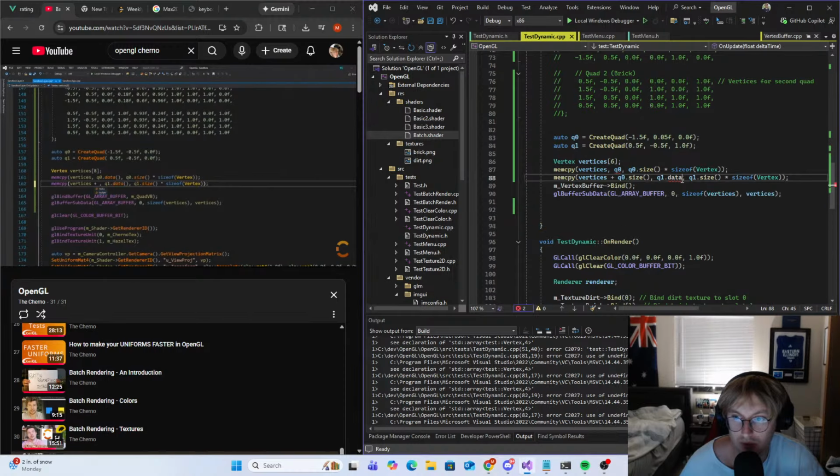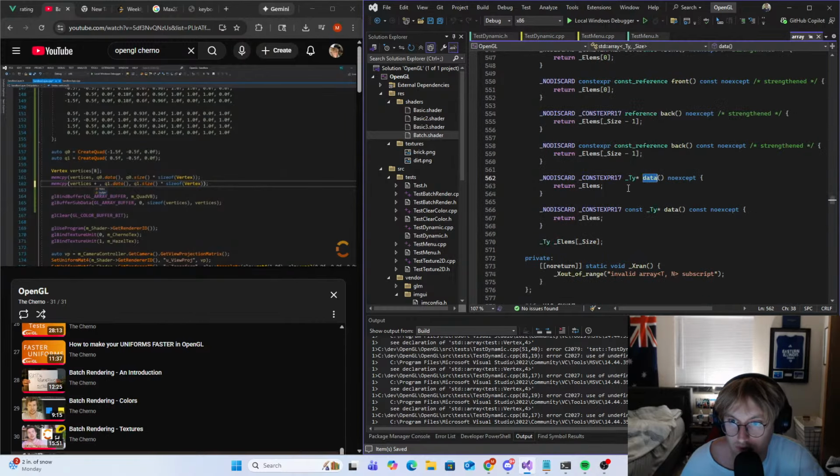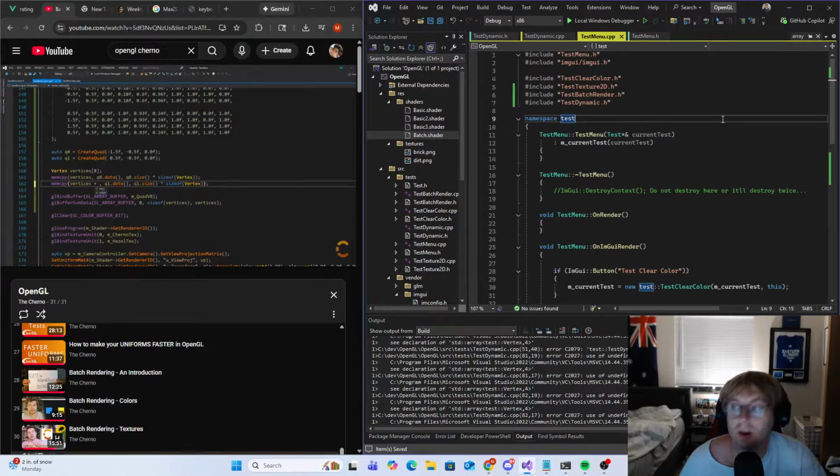Oh, it's a function, bro. That's why. Oh my god. Okay, q0.data. Okay, it's a function here that returns a pointer. Okay, so that's my issue.